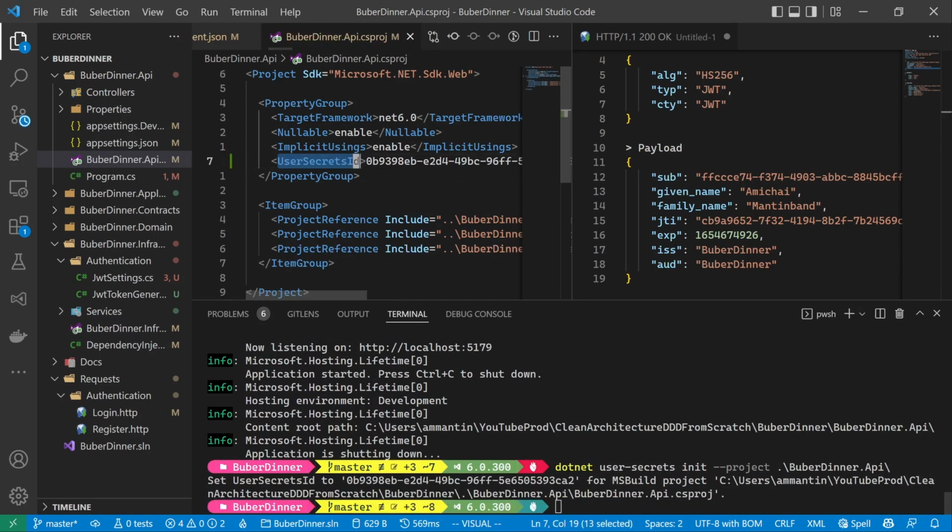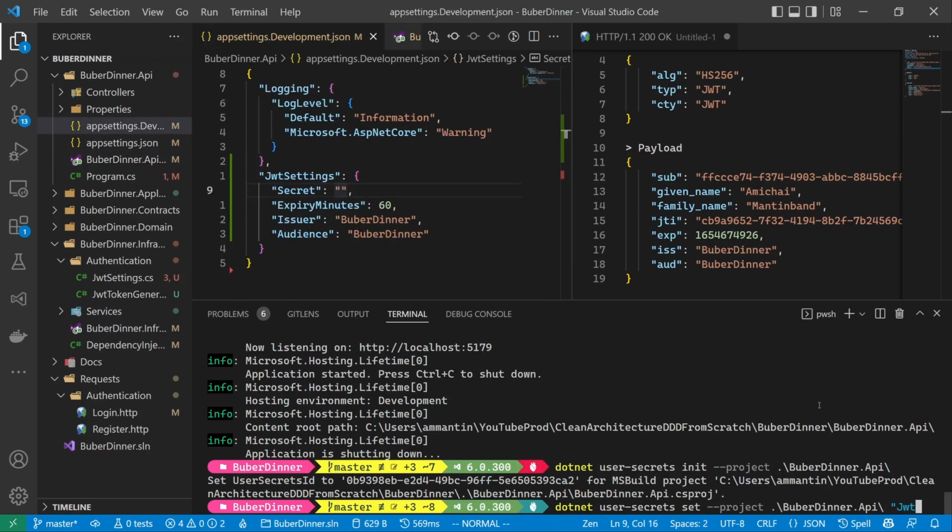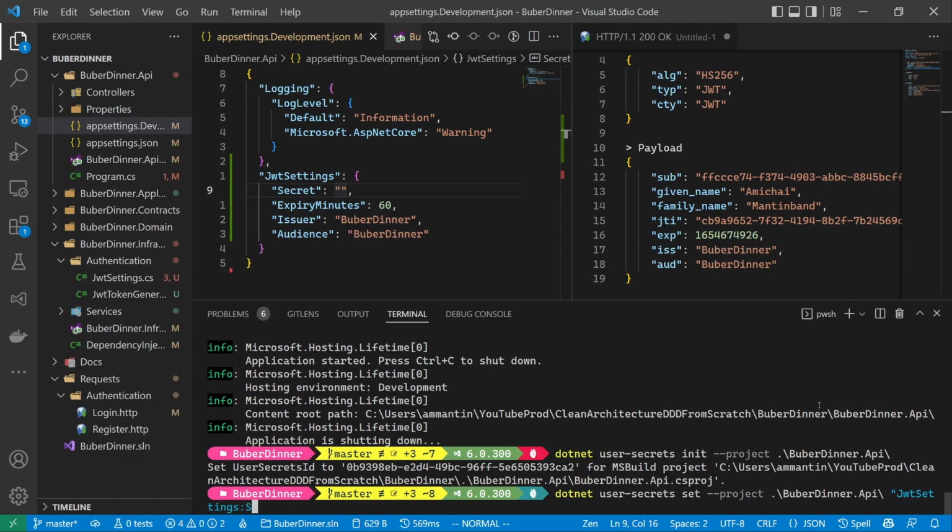And what this does is it adds this value over here, and it creates some file behind the scenes, if I'm not mistaken. And then when we add data, you'll see it's key value pairs, then it's stored in that file, and then overrides the configurations. So let's see what this looks like. dotnet user-secrets set in the project API. We want to set, so it's JwtSettings and Secret, right? So this matches this route over here with a colon between them.